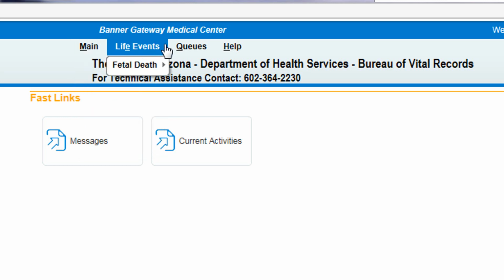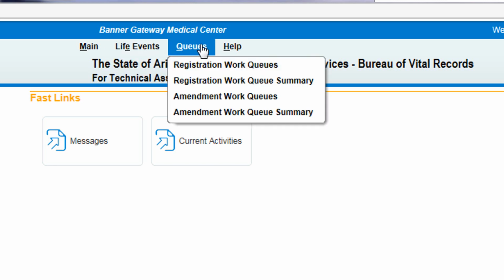The next drop-down is Life Events. This drop-down contains the fetal death option. When working on a record, you will choose fetal death to start or locate a record. We will review this in greater detail later.